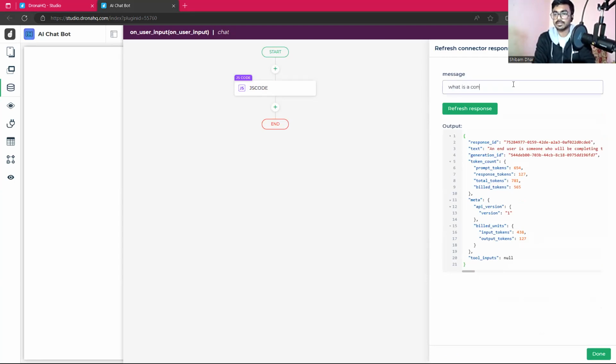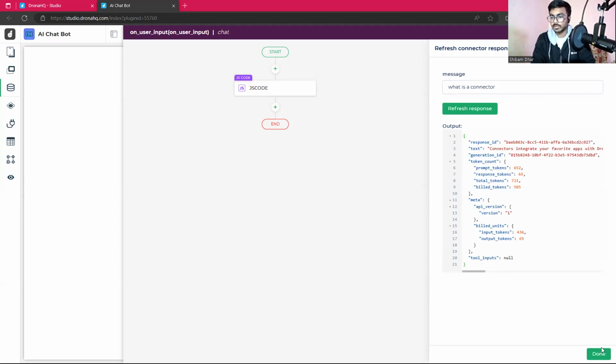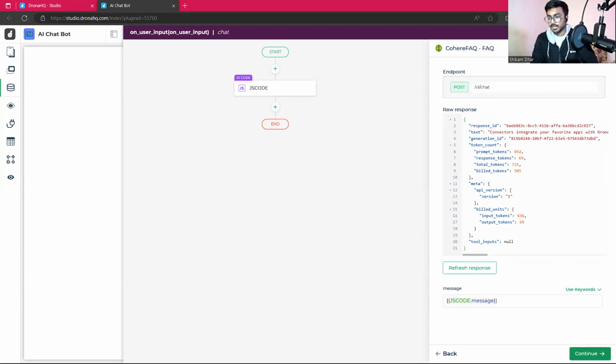What is the connector? This is to ensure that this particular query is being run. So let's just wait a minute. Connect and integrate your... Okay, so we are getting a response. Now click on done. Continue.